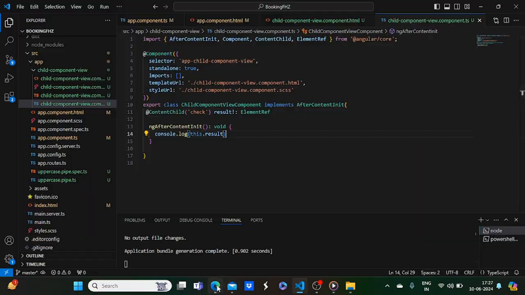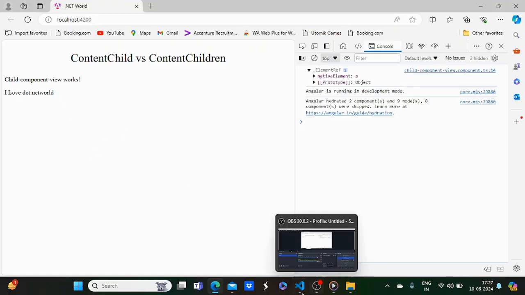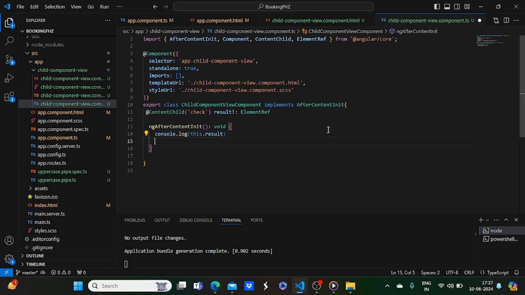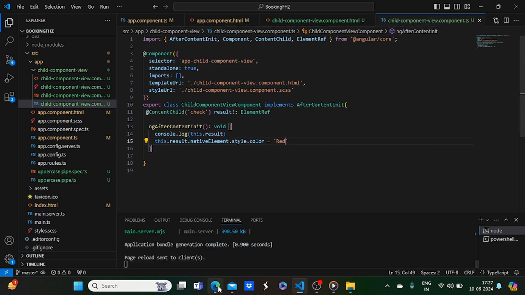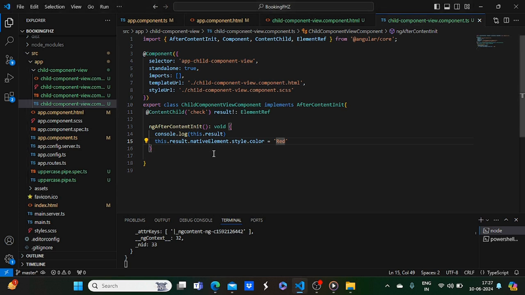Now, in this paragraph, "I love .NET world", I need to change the color. So we are going to use this result and change the color of the text. result.nativeElement.style.color equal to red. Now if I save this, you can see my paragraph has changed color to red. Now you can see the changes. Okay, so this is the use of ContentChild. You can work with the parent component DOM elements in the child component.